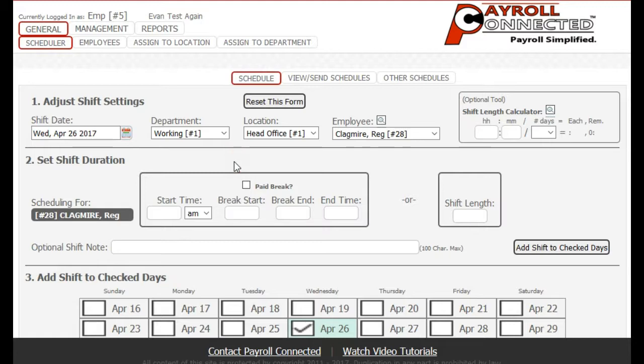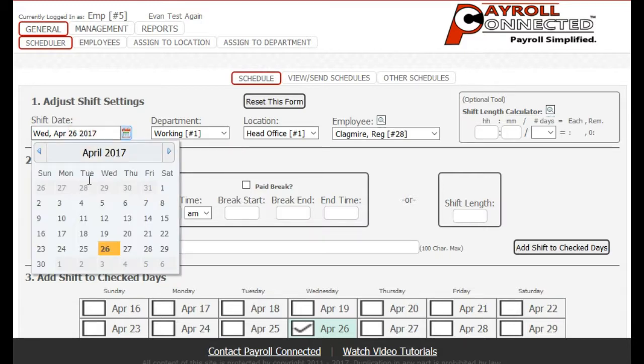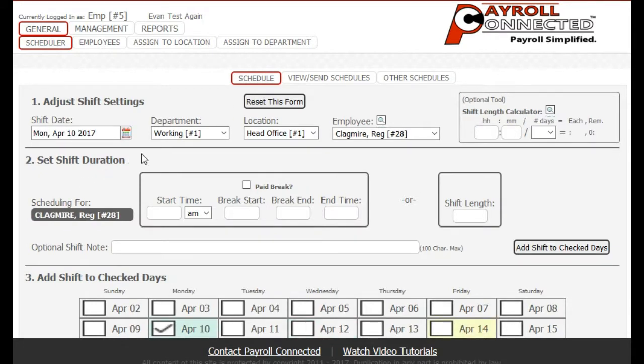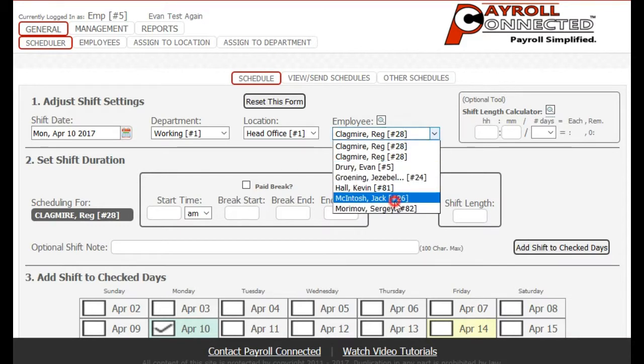To get started, select the first day on which the employee did some work. In this case, we'll start with the 10th. You can adjust the department or location if required, and then choose the employee you want to schedule for.